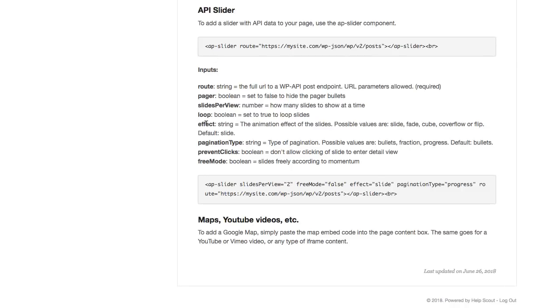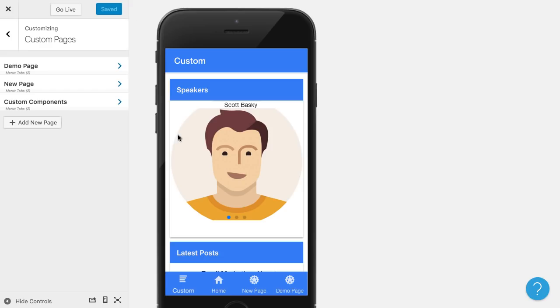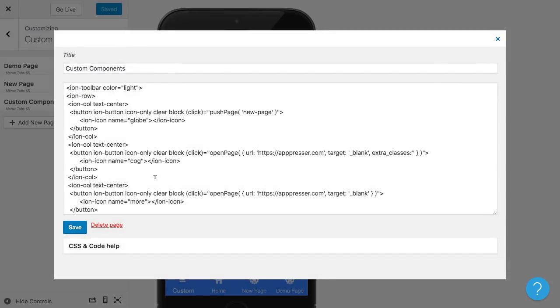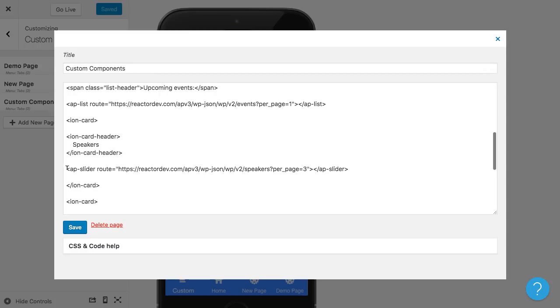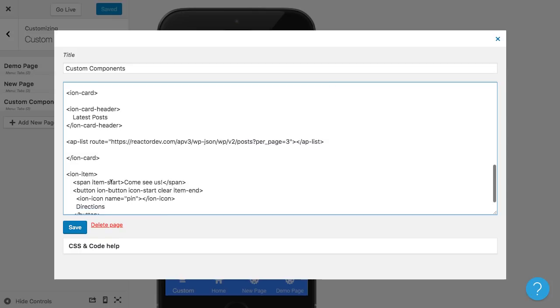You can have them loop, change the effect when the slide changes, free mode, things like that. You can play around with those. And there's an example here of how to use those. So when I did that here, I put the slider in and I added my route. And then I put it inside of a card, you can see here, and that gives it kind of a cool display. And then at the bottom, I did another list with three posts also inside of a card.